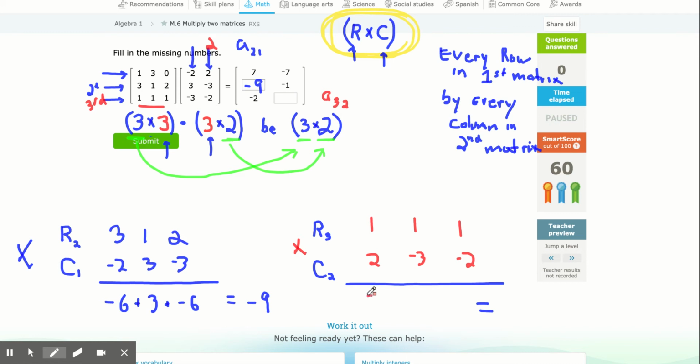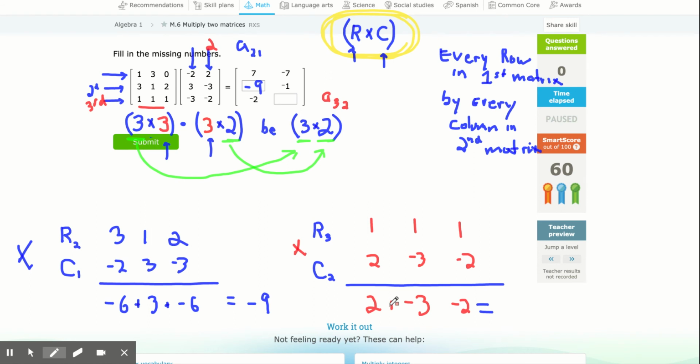And now again, I'm going to multiply straight down. 1 times 2 is 2. 1 times -3 is -3. 1 times -2 is -2. And now I'm going to add those 3 numbers together. So I'm going to add 2 to -3 to -2. That's going to give me a final sum or product, because it's actually a product and a sum put together, but it's -3. That's what will go right here. And it has already been done for you on these other ones.